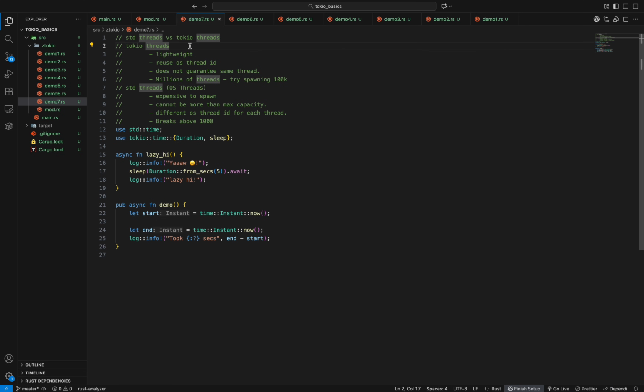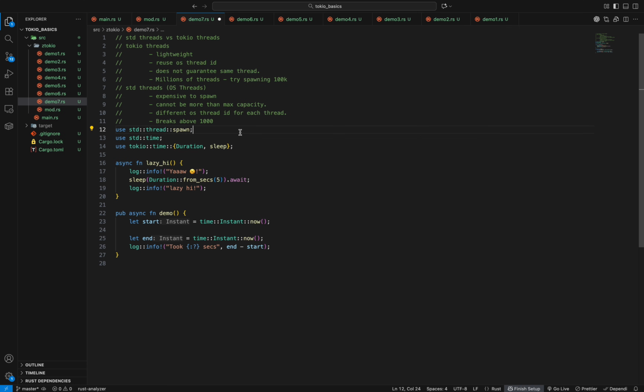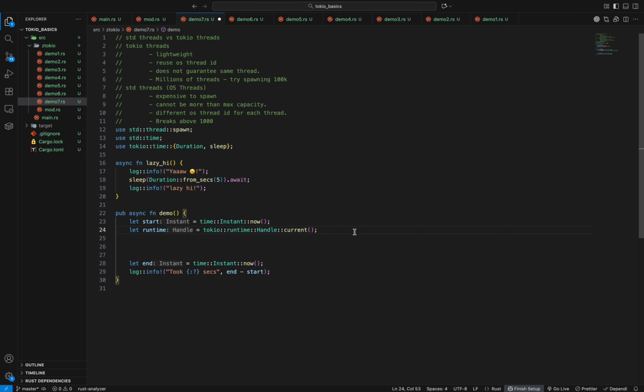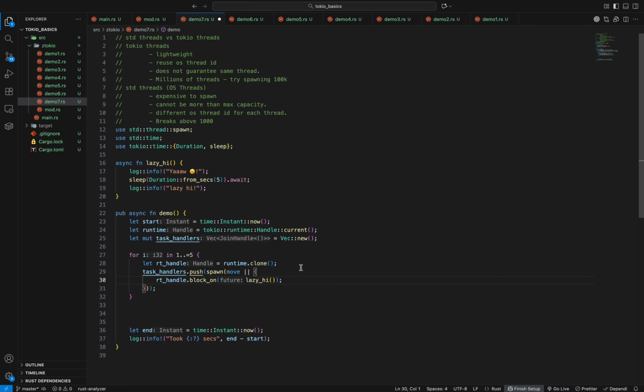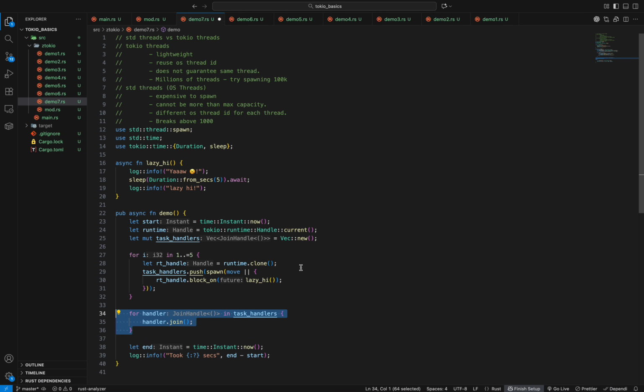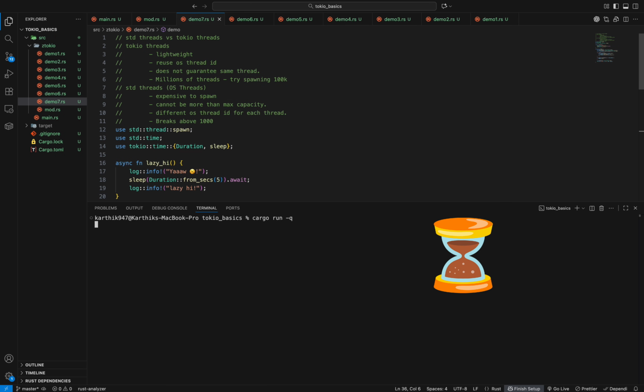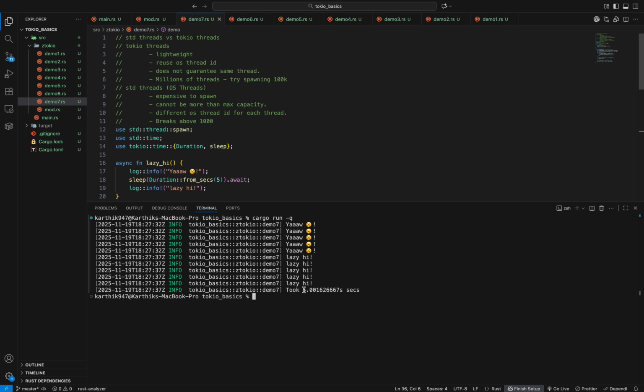So first, let's implement the same thing using the standard threads, and let's add a few logs to illustrate this point. So in this demo, I'm going to first import the spawn function from the standard thread module, and I'm going to create a runtime to be able to make the threads wait for this asynchronous function to complete, and then I'm going to create a vector for the task handlers, and then I'm going to loop 5 times, and inside that I'm going to clone the runtime and push the execution inside each thread. Finally, I'm just going to call the join function to wait for all the handlers to execute. Now if we run this, we get the same logs, and it only takes 5 seconds to run.